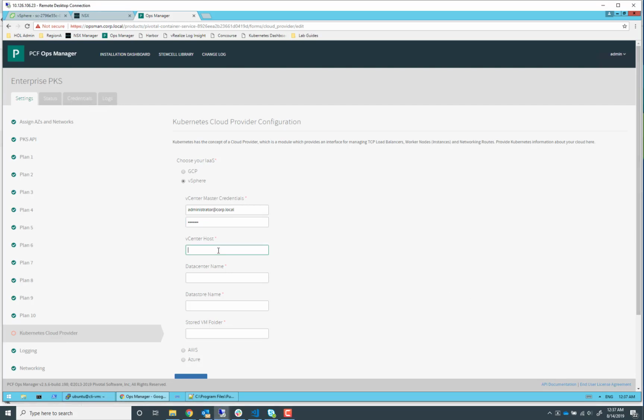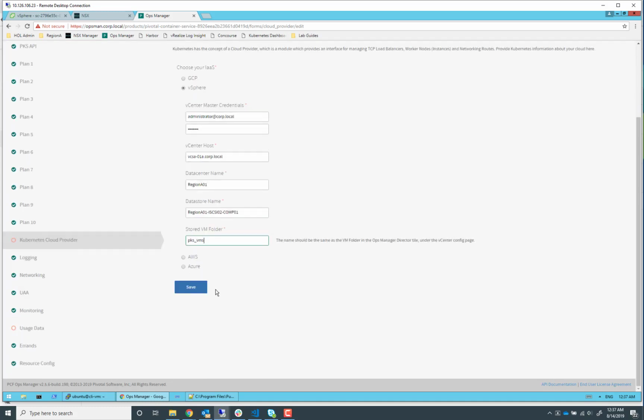It's vcsa-01a.corp.local, and region A01, and we'll copy and paste our data store name here. Save a little typing. And it is PKS_VMs. We'll go ahead and save that.